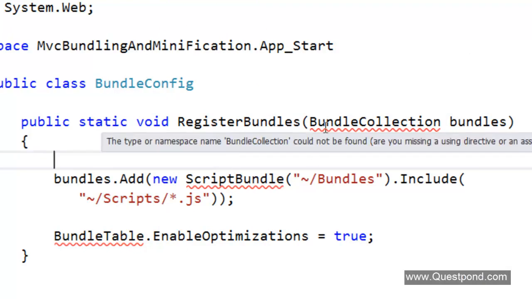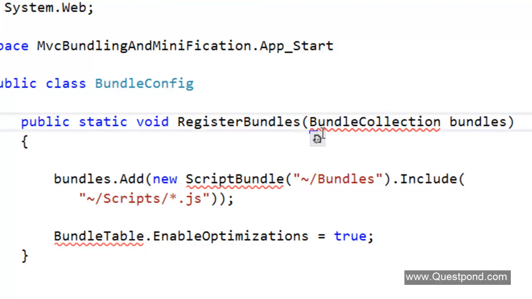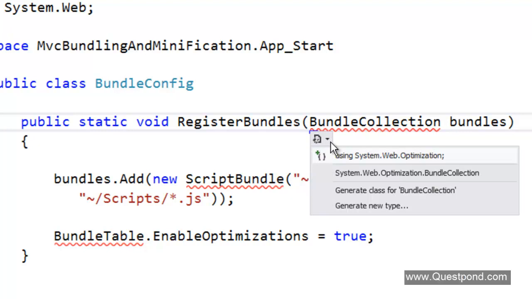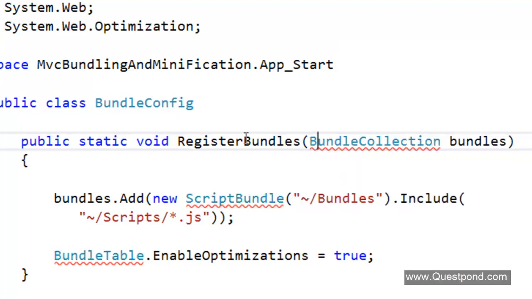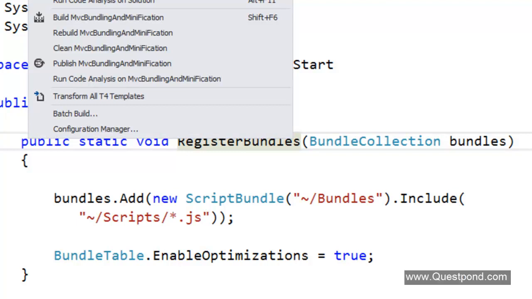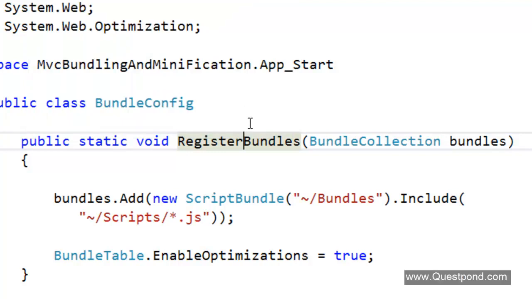Now remember that this bundle collection belongs to System.Web.Optimization. So we need to ensure that we reference the appropriate namespace here. So let's go ahead and reference System.Web.Optimization. If you do that, you can see all the red things have gone off. And remember, System.Web.Optimization is not a part of the ASP.NET framework at this moment. It is not a part of the .NET framework. You need to use the NuGet tool to install this System.Web.Optimization DLL. So we have created the bundle config file. I'm going to build this whole solution to ensure everything is fine.